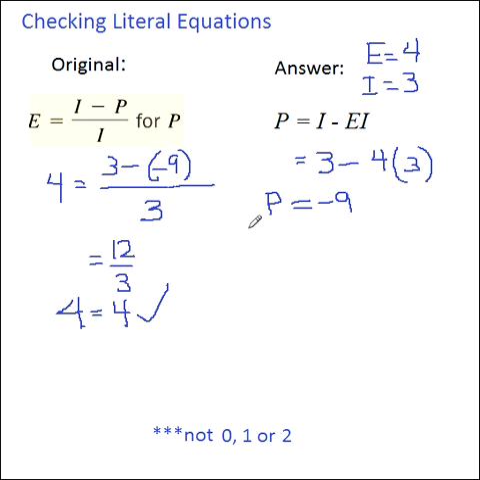This is a not too difficult check, and it certainly saves you from getting a problem like this incorrect.